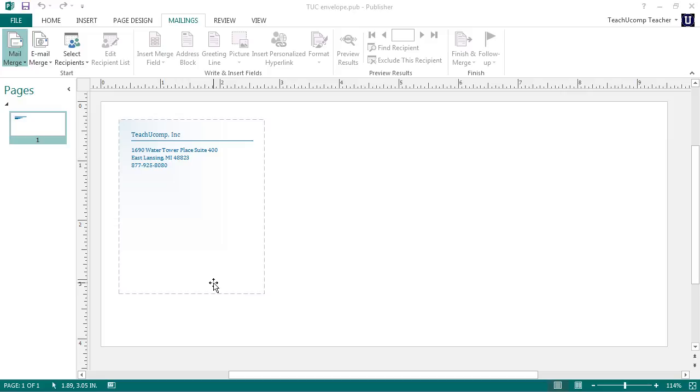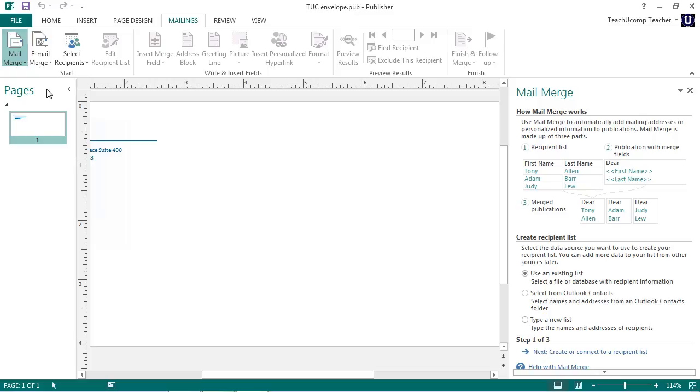To start a mail merge in Publisher, create or open your new mail merge publication, and then click the Mailings tab within the ribbon. Then click the Mail Merge drop-down button in the Start Button group. From the button's drop-down menu, choose the Step-by-Step Mail Merge Wizard command. This will lead you through the process of creating a mail merge publication step by step.